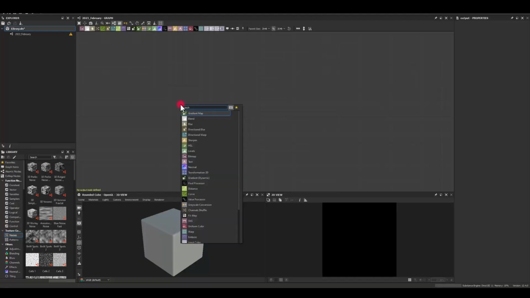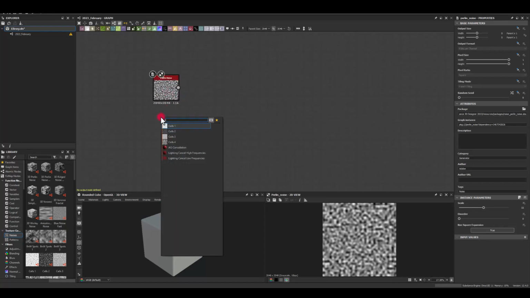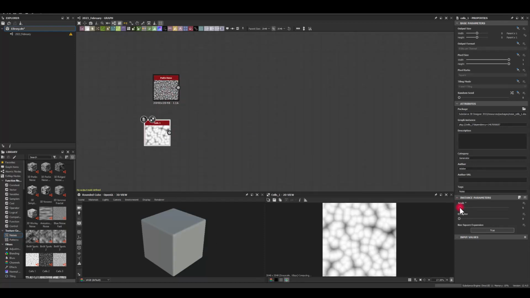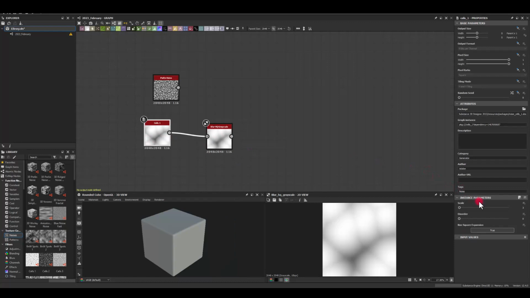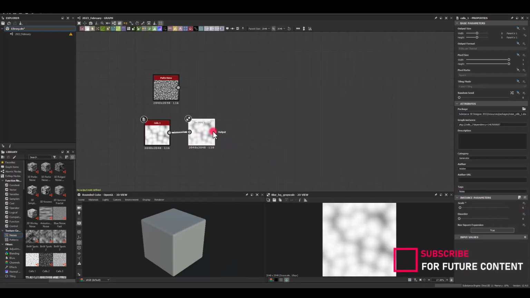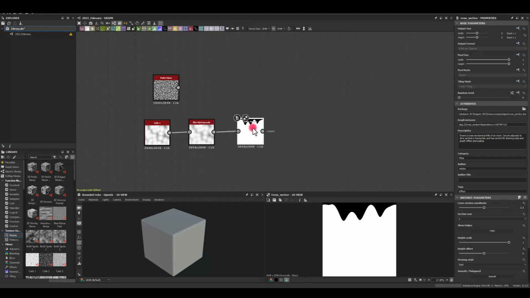So I'm gonna start with Perlin noise. However, feel free to start with any other nodes as well. You can start with cells maybe. Actually, let's start with cells, and I'm gonna get the blur node. I'm gonna increase the scale maybe to 6. And now I'm just gonna run it through cross section. It will be gradient mirrored.